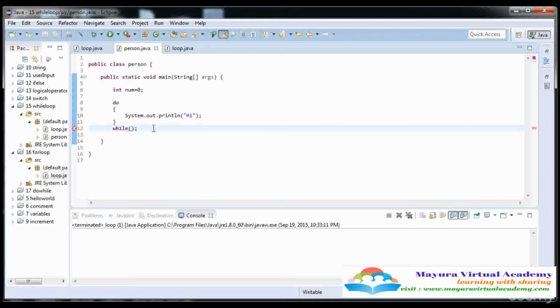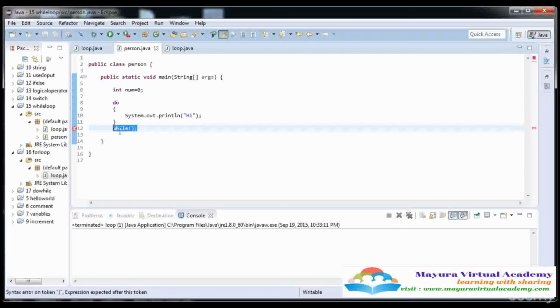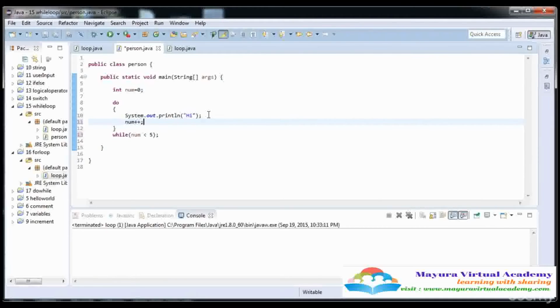So this is the way of writing the loop, and in between these parentheses we have to write the condition. First of all this code will execute, and then this condition will be checked. If the condition is true, this code will execute again. Here I'm going to write while num less than 5, and here I'm going to increment the number. You know why? Because the number is incremented again and again, so the loop will be finite and the loop will end. Now let's execute it.